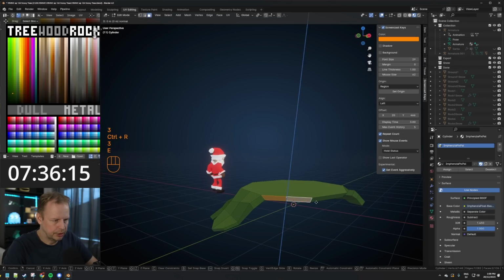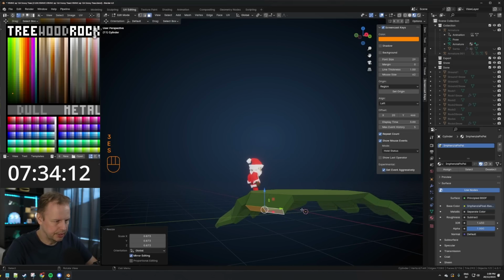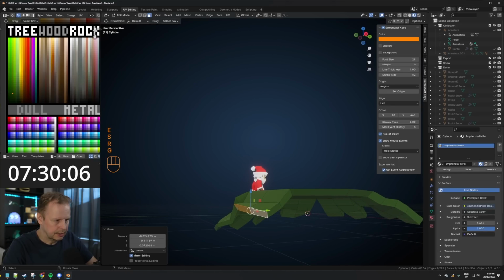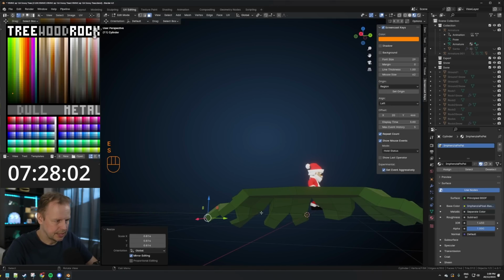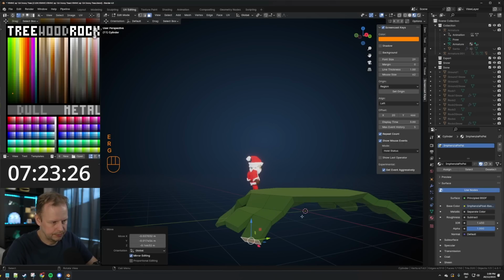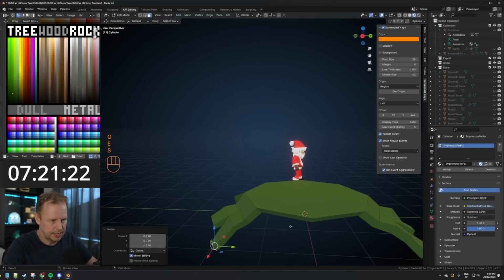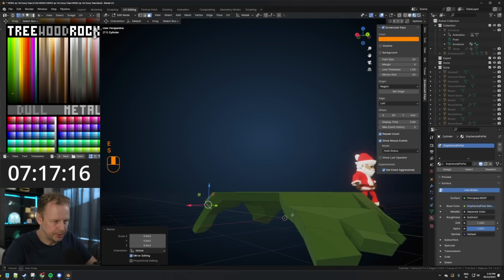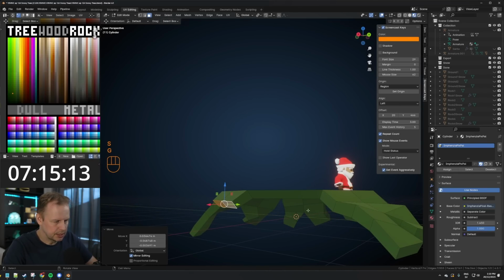Control R to loop cut, E to extrude, S to scale, E to extrude again, S to scale, and E to extrude, S to scale, R to rotate, and E to extrude, R to rotate, E to extrude again, S to scale, and another one, E to extrude. I've already spent 2.5 minutes doing this, but I think it's going to be worth it, hopefully.